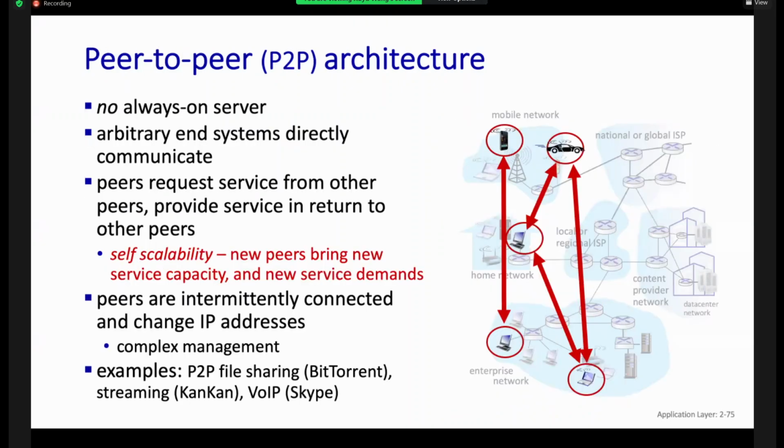First, we need to review the client-server and peer-to-peer architecture. For the client-server, we know there is an always-on server. The server uses a unique IP address, and the client can communicate with another client. For peer-to-peer, each device can directly send data to another device, and there is no always-on server. Each peer can bring capacity into the network, and can also request service from other peers.